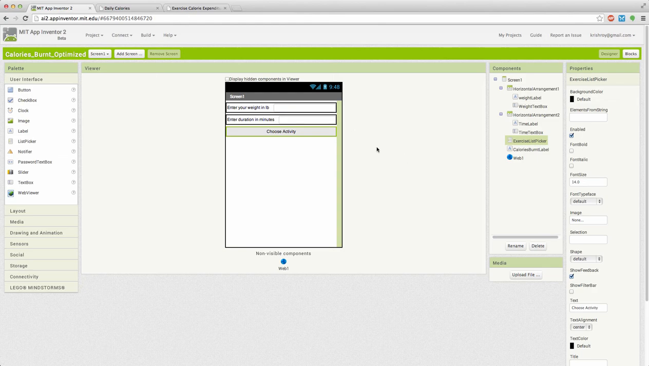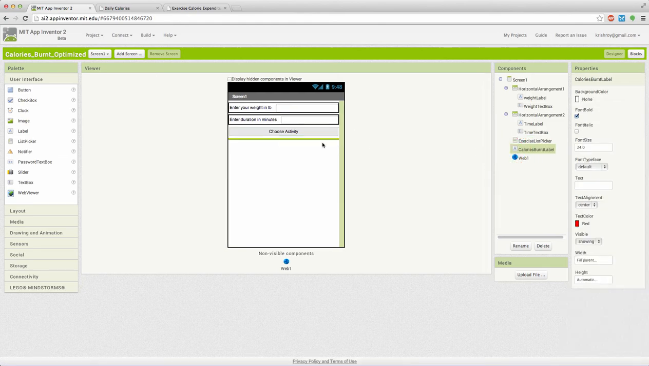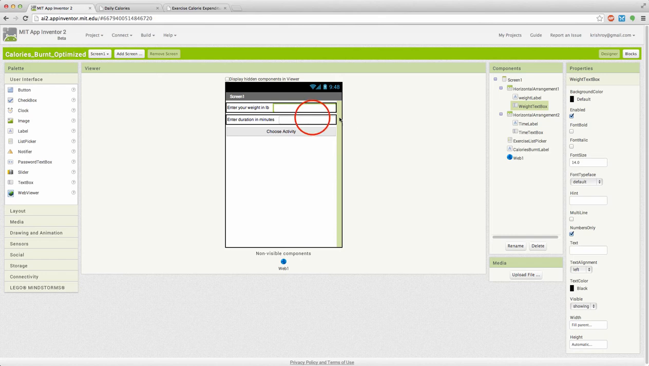I added a label which is there under this list picker, and I changed the font size to 24. I changed the text color to red, and then I added a web component. One thing I did do for these two text boxes is I made sure they're numbers only, because we are going to only enter numbers over there.